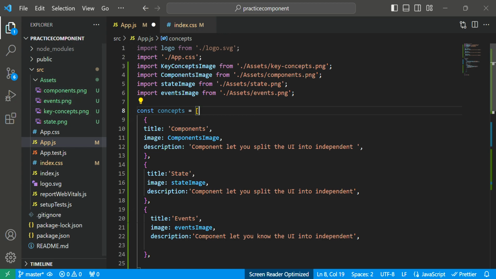Okay, then /assets, then the component image. This is the component image I access here. The state image is the same thing, inside the single quotes /assets and /state.png, and the event image is also there. So these are our input names, our attribute names, from which I can access the images from the assets folder.